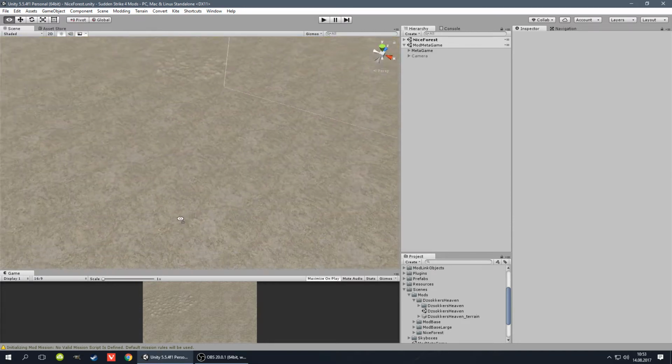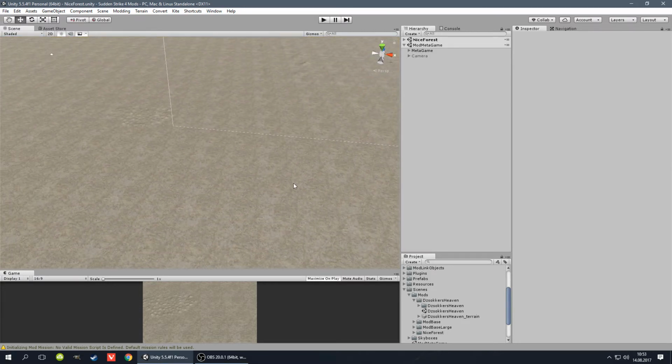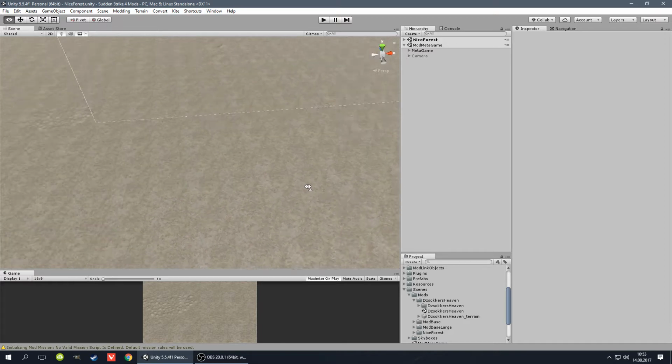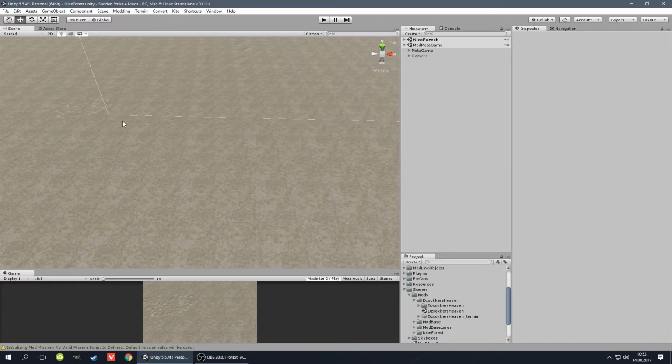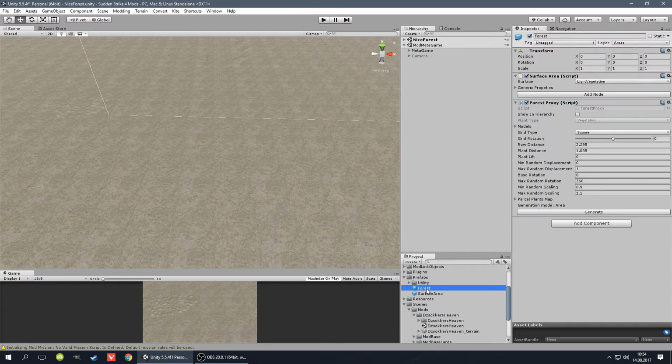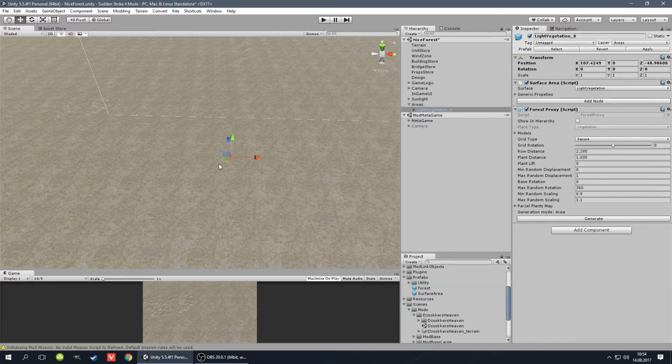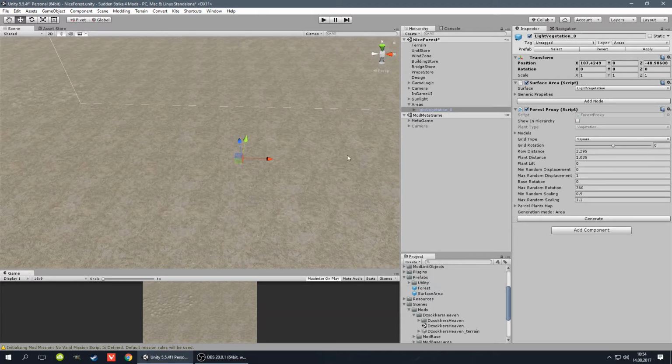So let's say we want to make this forest here, for example, in the shape of a hexagon. What we need to do is find, in prefabs, not plugins, prefabs. In the prefabs folder, we need to find a forest and place it somewhere in the scene.